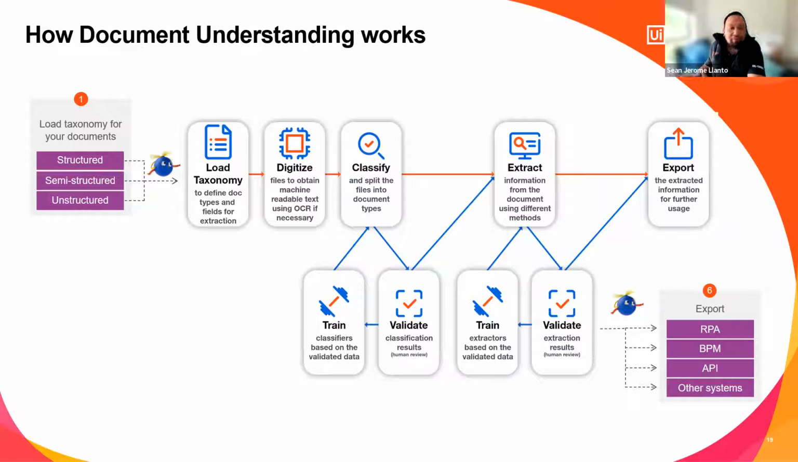So let's say you have maybe 5 pages and it's comprised of different document types. The classification stage actually splits those documents, identifies that this is a different document from the other page, and so on. And it actually classifies that and tells you, okay, this is an invoice, this is a receipt, this is a purchase order, and so on. So that's what is being done in the classify stage.